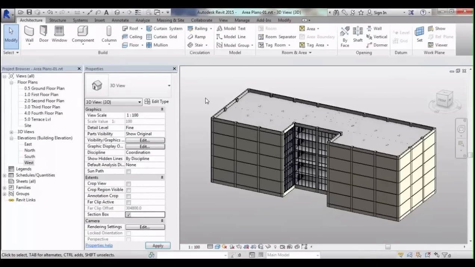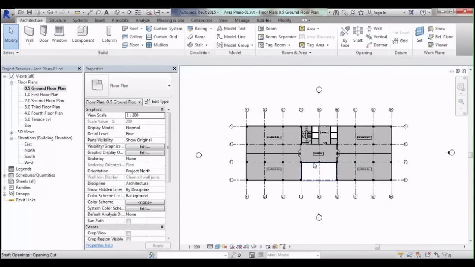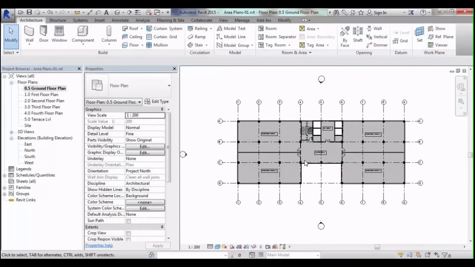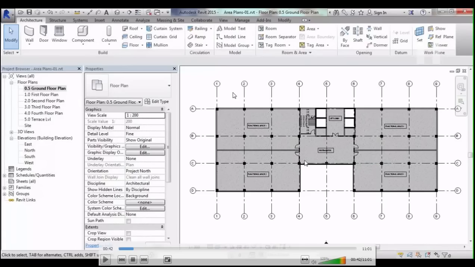I click on the section box. Let me see what's the distribution. So the idea for demonstrating area plans, I will be computing in the first instance the floor area, FAR. The building has been designed such that this is functional space 1, functional space 2, functional space 3, functional space 4.